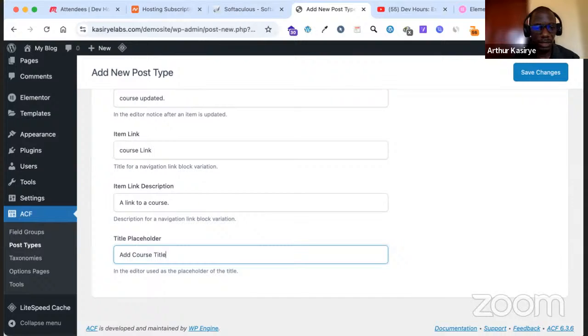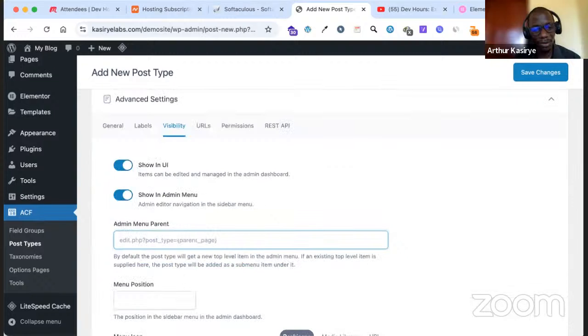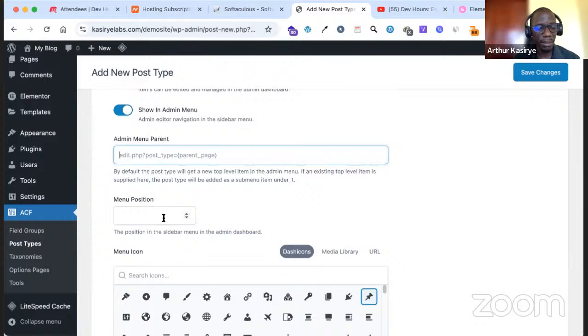Before we save, there's this part that has visibility showing UI. Items can be edited and managed in the admin dashboard, which is up there. And then admin menu, parent. Now, for those who love coding, you can use this. My favorite is the menu position. You can give this a number. So I'll give it 3 so that it appears around here.